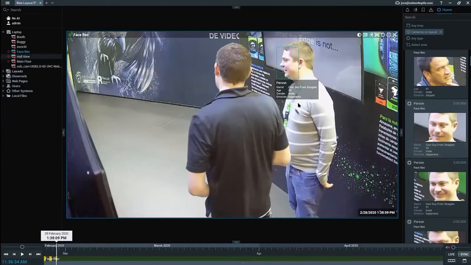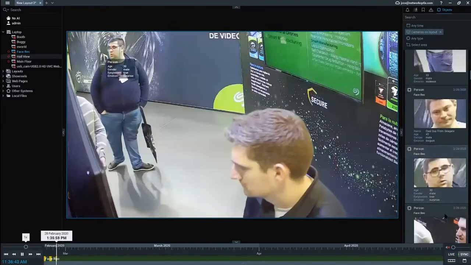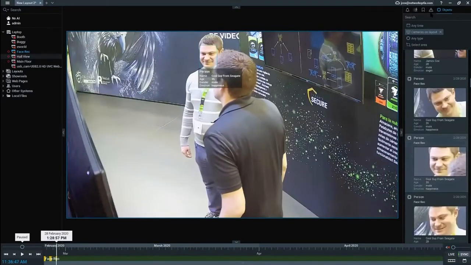You can see it gives you a general age, a gender, and an emotion. And then if the person is enrolled, it will give them a name. This can be searchable in terms of just looking through faces on the right hand side, or if you actually need to search for a specific person.